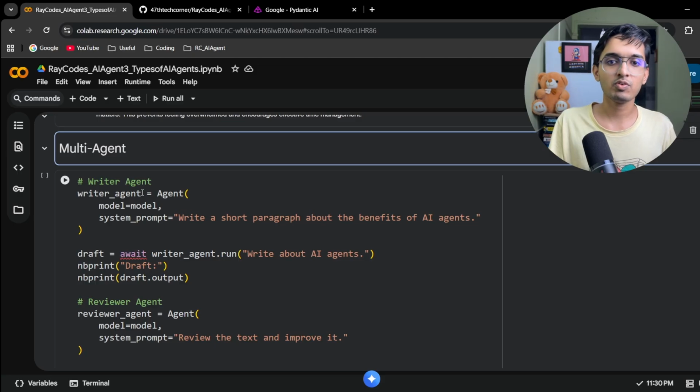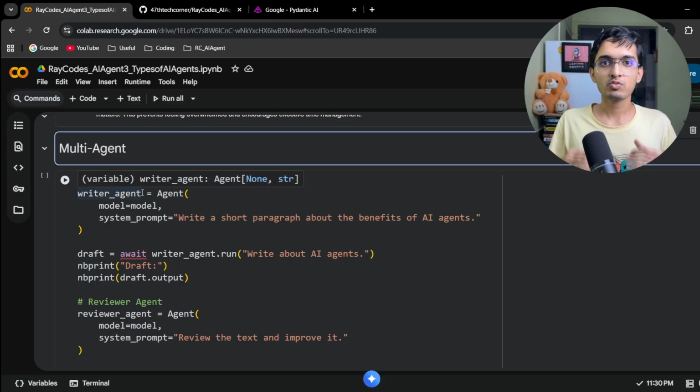So let's say we want to write some short paragraph about any topic. First we will have a writer agent, which will give you an initial draft. Then there will be a reviewer agent, which will review what the writer agent wrote, and then it can suggest some improvements.